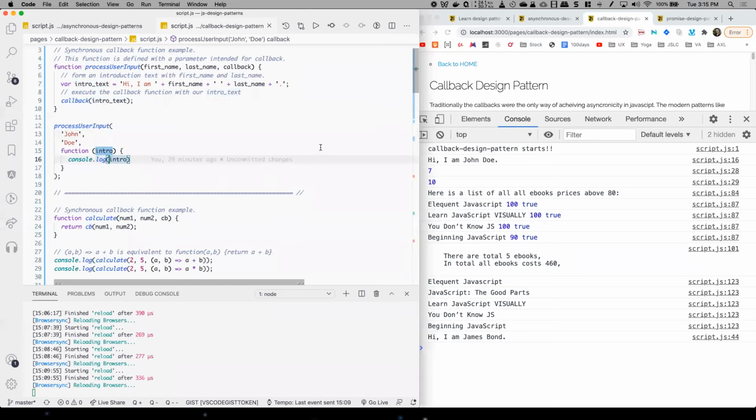Maybe I can write something here to make it a little different. Say, coming from maybe line 16, whatever. Okay, just to keep it simple.